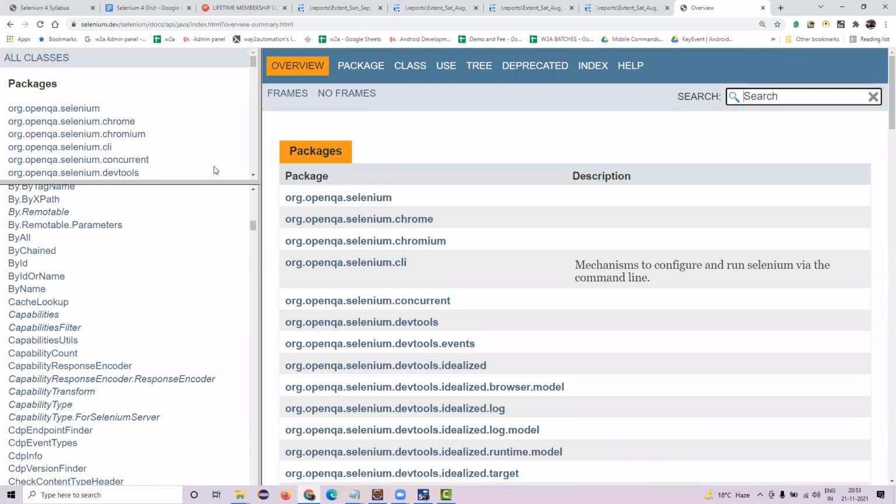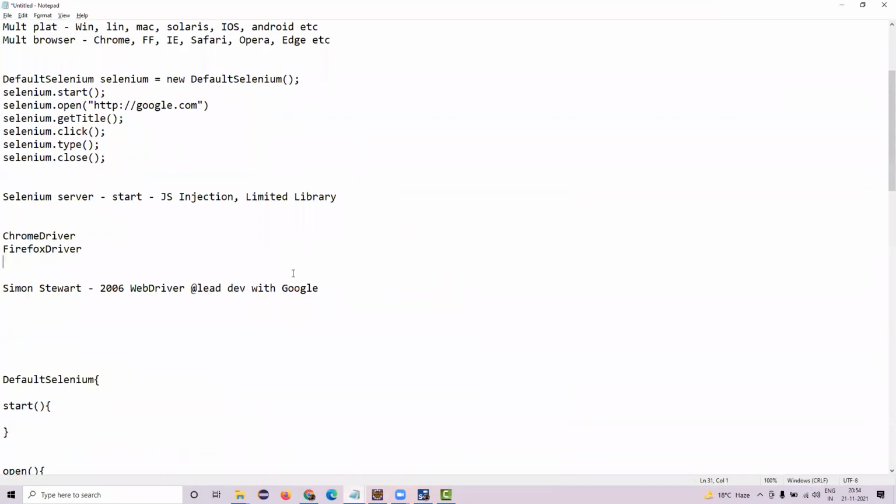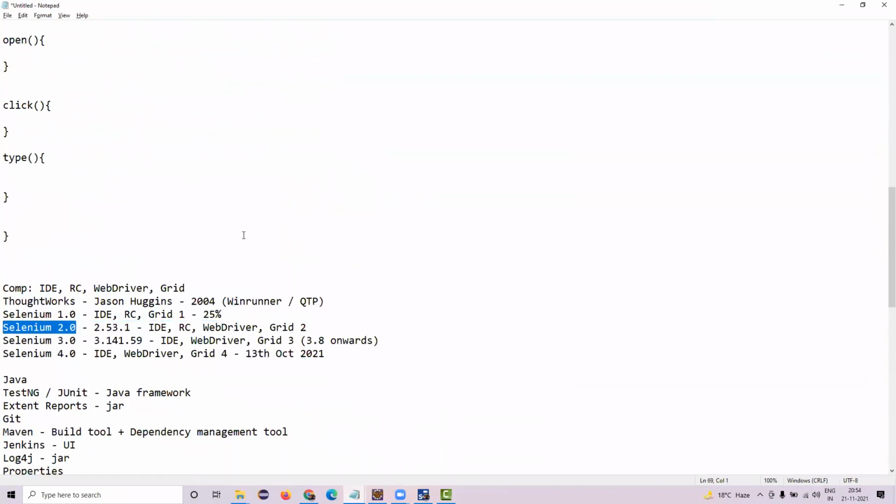Right? So when Selenium 2, when WebDriver was stable, what they did was merge Selenium RC and WebDriver into one project, and they gave the release name Selenium 2.0, which is a combination of IDE, RC, WebDriver, and Grid.